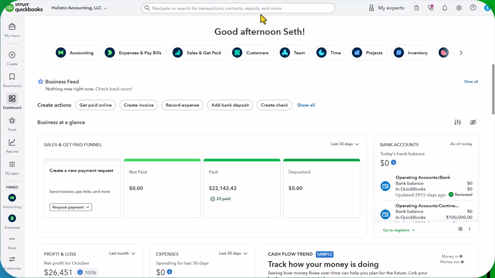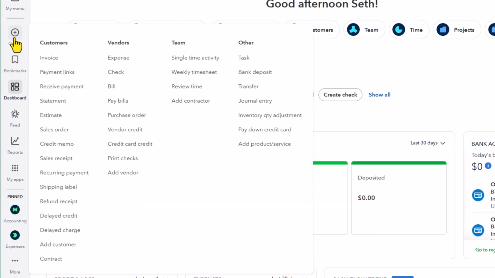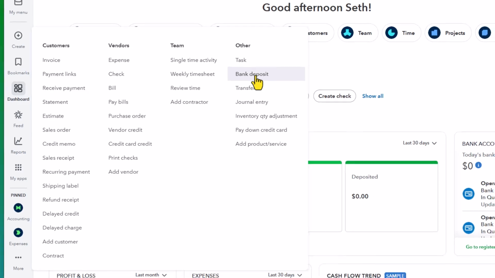First and foremost, over here, I've already prepared some data for you. So let's pretend I need to make a deposit because I've been collecting all these payments and now I'm updating the books and I want to see what's going on. I want to record the money that came in, right? So I'm going to go here to create, and under other, I'm going to go to bank deposit.